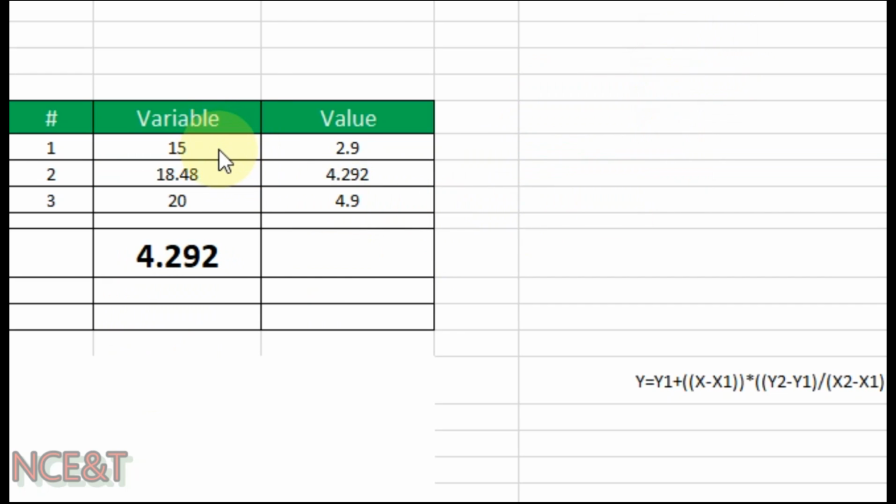Similarly, for 15 GPM in 1¼ pipe we have pressure drop 2.9 psi per 100 feet, and for 20 GPM we have pressure drop 4.9 psi per 100 feet. Then for 18.48 GPM we will have a pressure drop of 4.29 psi per 100 feet.